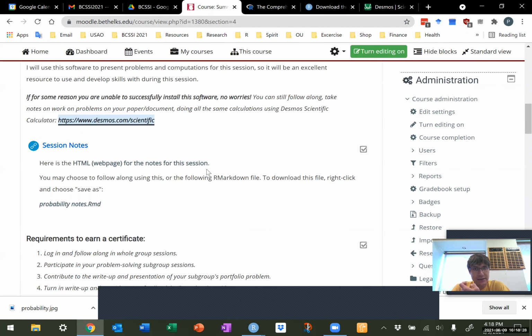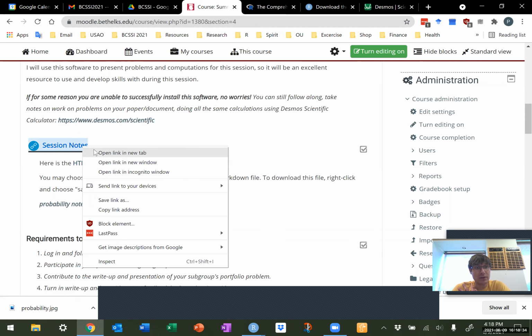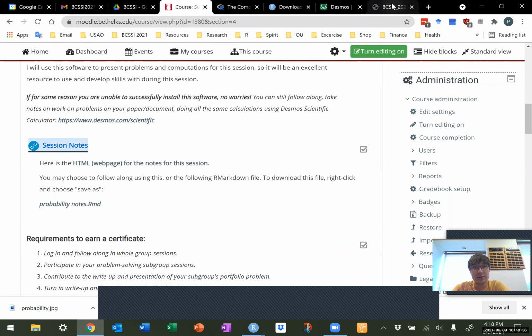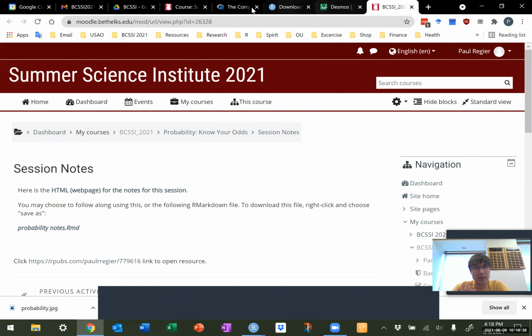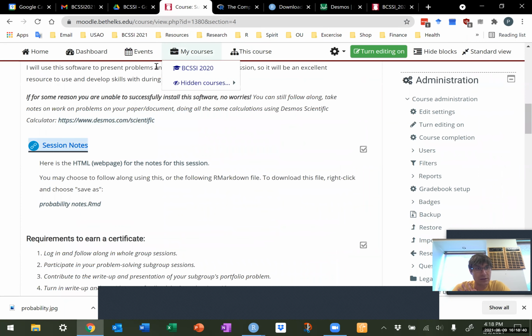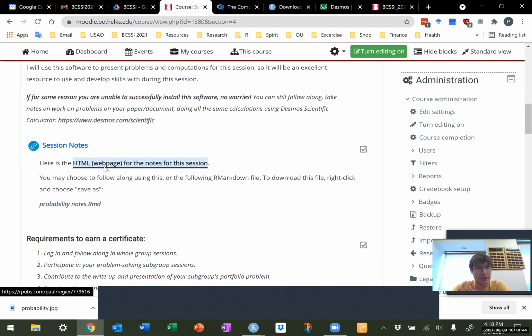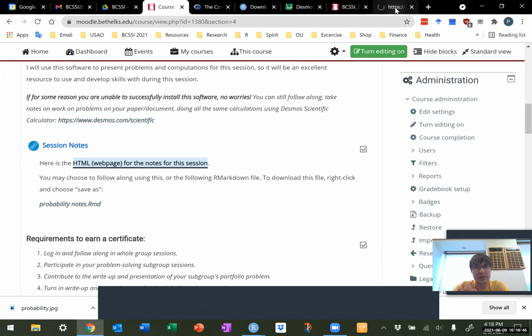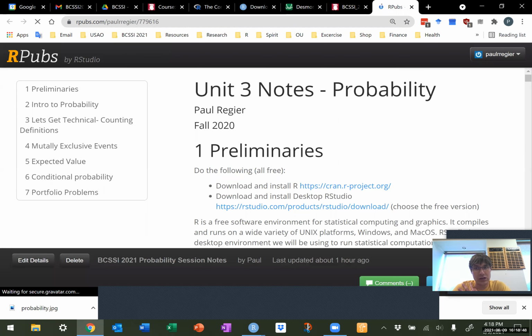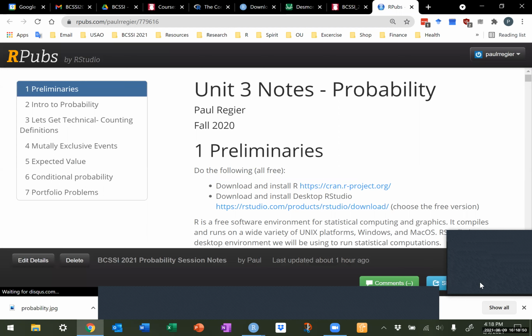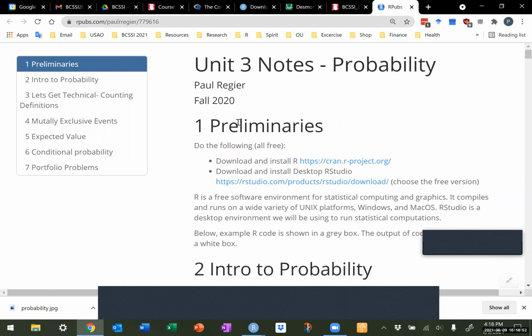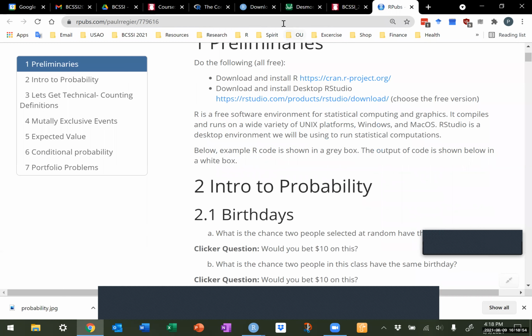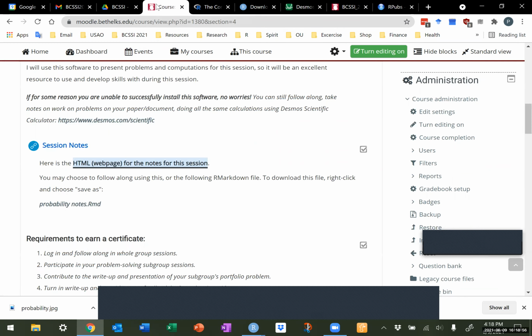The last thing that you're going to be using heavily is the notes for this session. So if you click on these notes, here we go. This web page is the notes we're going to be using. It's all right here. You can start looking at that if you want. Problems that we're going to be working through together, some really fun problems.